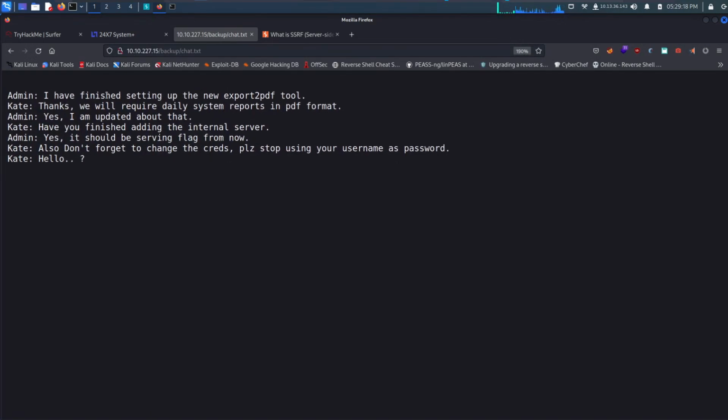It says, admin, I have finished setting up the new export to PDF tool. Thanks, we'll require daily system reports in PDF format. That's Kate. Admin says, yes, I am updated about that. Kate says, have you finished adding the internal server? Admin says, yes, it should be serving flag from now. And then Kate says, also don't forget to change the creds. Please stop using your username as password.